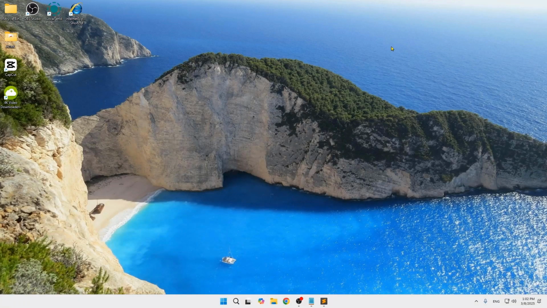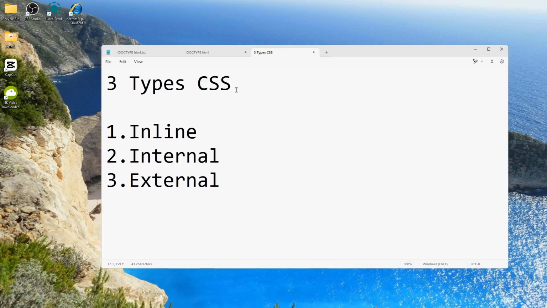Today we're going to start a new tutorial for CSS for complete beginners. So in this CSS tutorial for complete beginners, today we're going to learn how to write CSS in HTML. As you can see in our notepad, we typed that there are three ways to write CSS in an HTML file: one is inline, internal, and external. Right now I'm going to demonstrate what inline, internal, and external are.